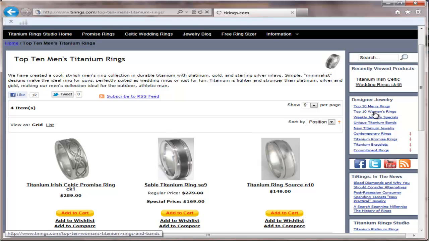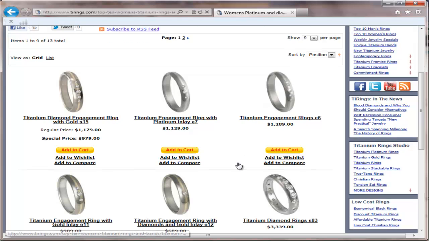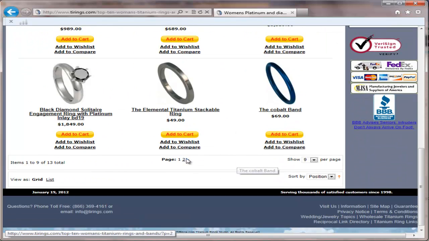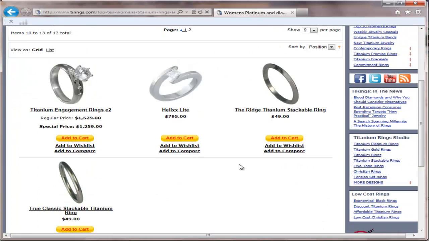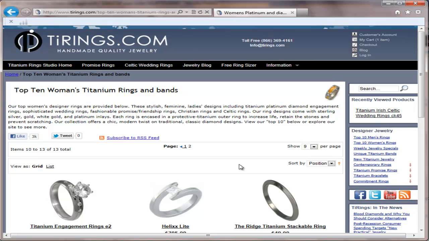Let's see if I look at the top 10 women's rings. And in this case, there should be 1 on the next page. And that is also weird. It gives me 13 total when I look at the top 10 items there. So that is odd as well.